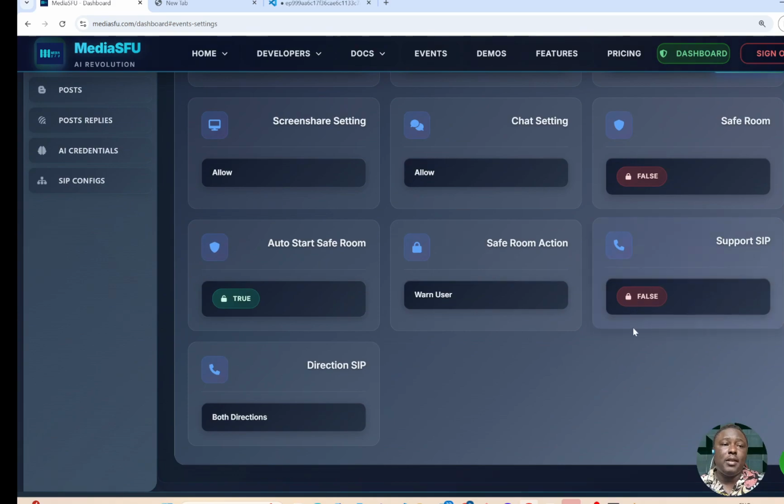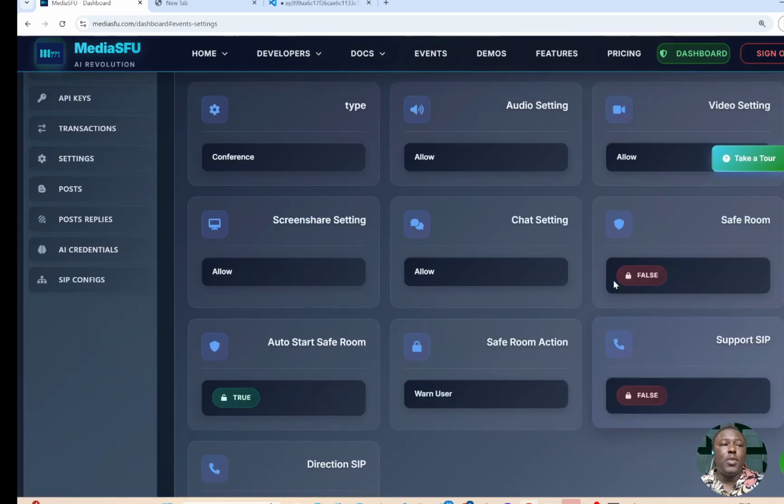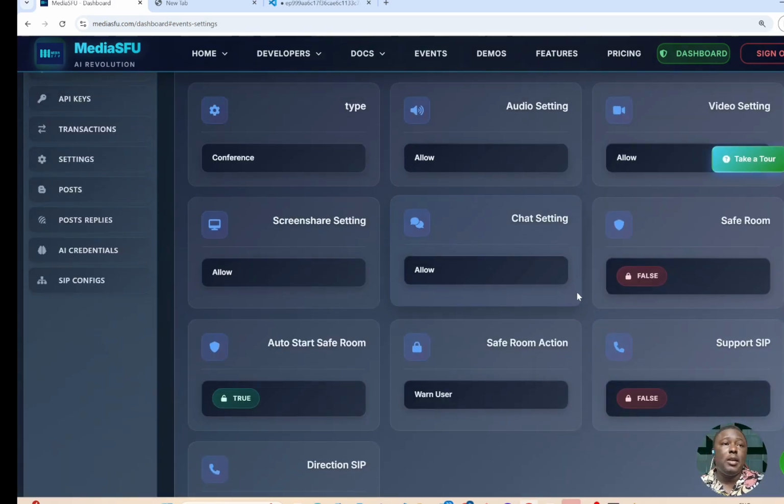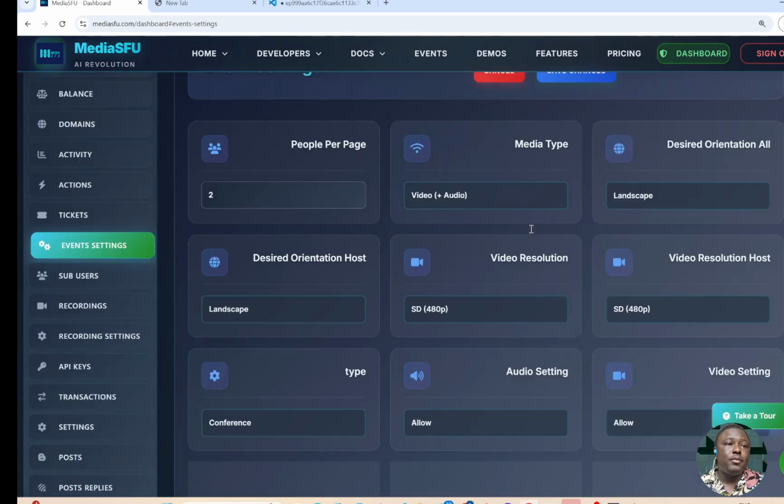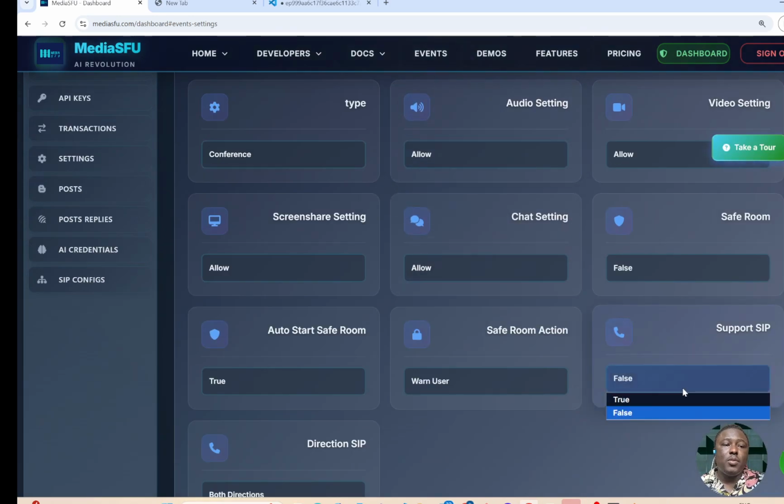So readers, if you want that to happen and you would like to change at least this support SIP, aside from many other options you can change here, your first line of action is in your event settings. Edit the settings and change support SIP to.